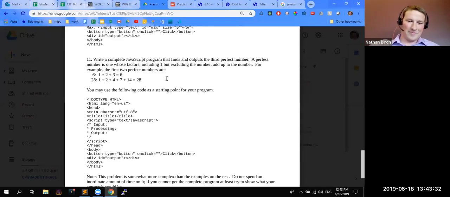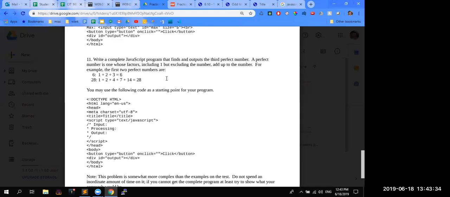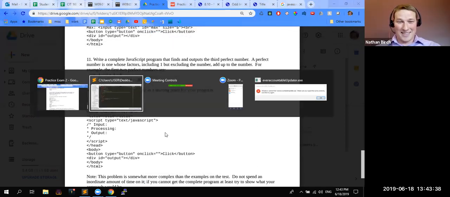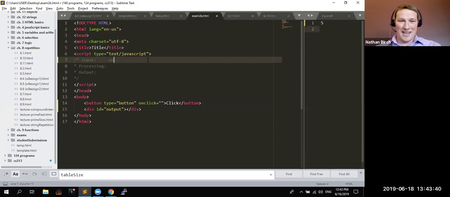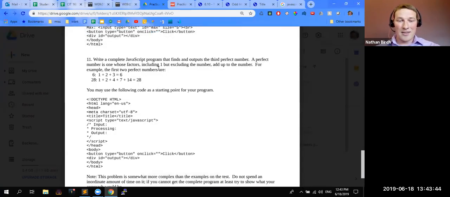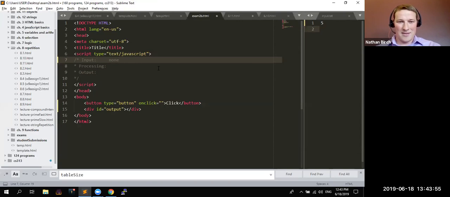Could you do like, okay, I don't know. It doesn't seem like there is an input. There's not an input. Okay, so input, none. All right, what is our output? The third perfect number, right? Okay, yep, perfect. Get it, perfect. I'm just kidding. Okay, third perfect number.